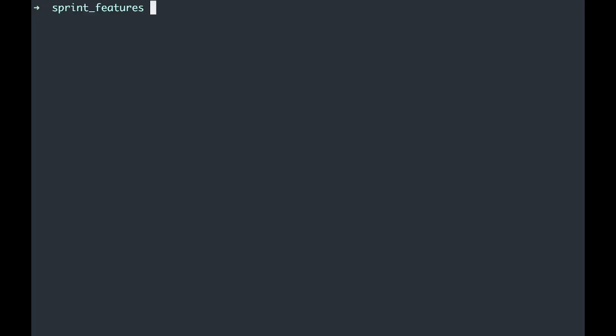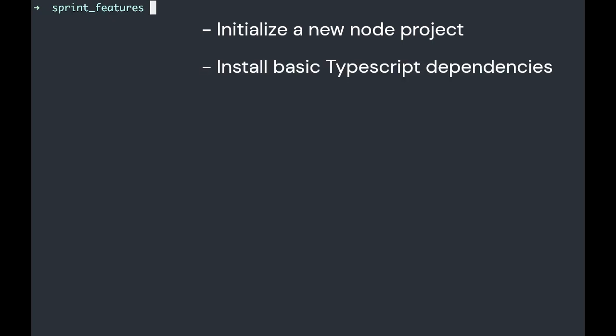Welcome. To get started, we're going to list out a few things we're going to achieve in this particular video. First is we're going to initialize a new node project. Next, we're going to install basic TypeScript dependencies. And finally, we're going to have the Express package installed and up and running. So let's get right into it.